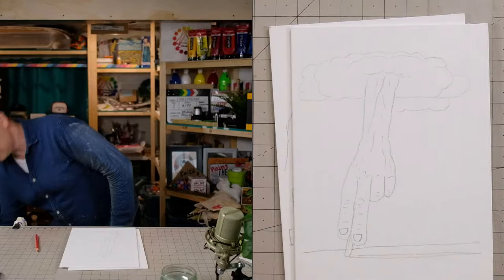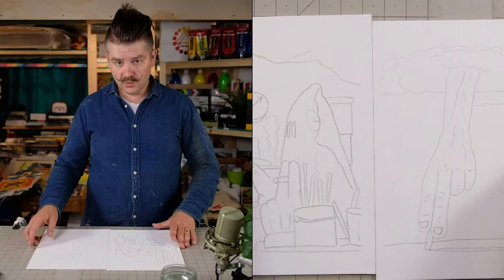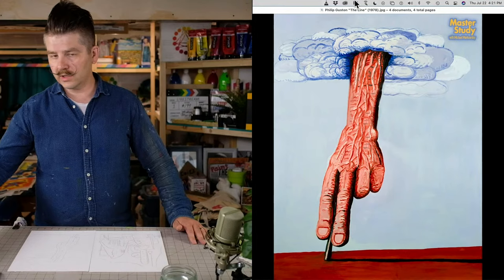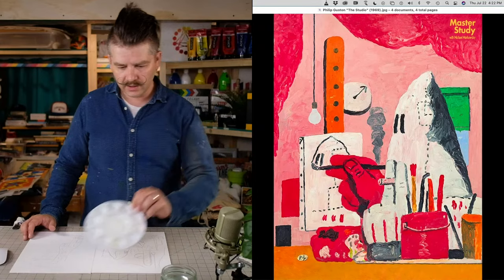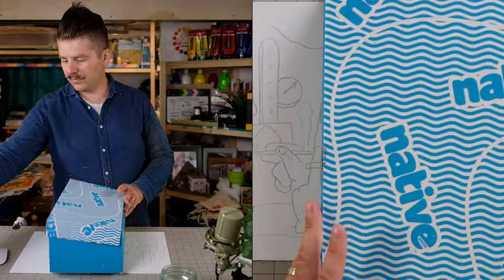So, with these two paintings, let's just take a quick look at these images again. I think I'm going to use my typical approach, which is to put a warm yellow on both of these surfaces right off the bat. And so let's get some paint out of this box.